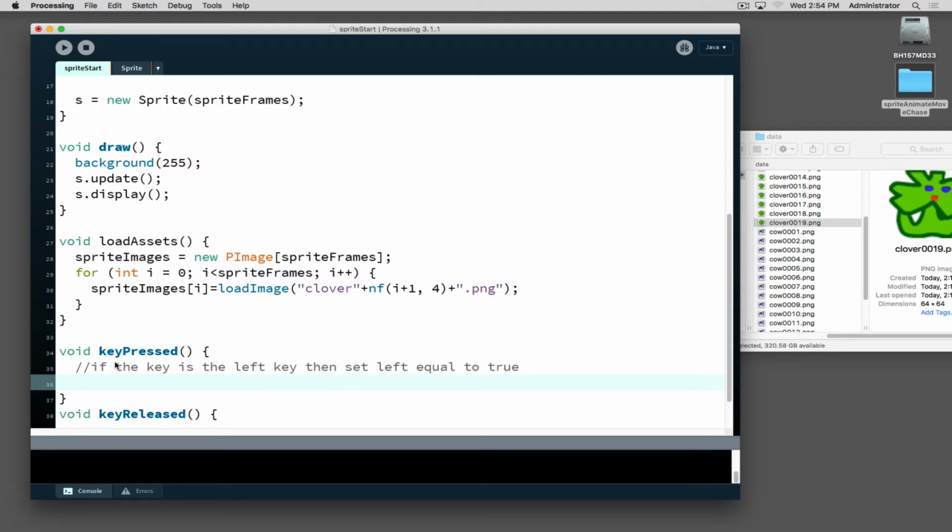And we can use an if statement to do this, where we can say if the key that's been pressed is the left arrow key, then left is true. And then under key released, we can say if the key that was released is the left arrow key, then left is equal to false.